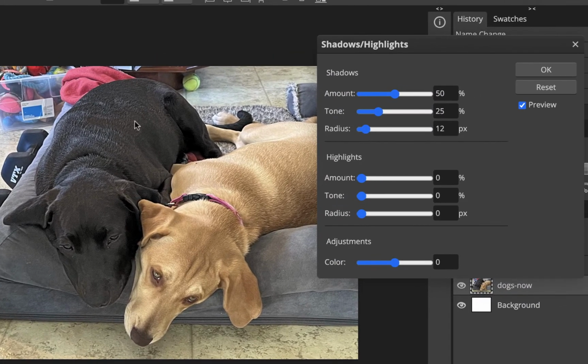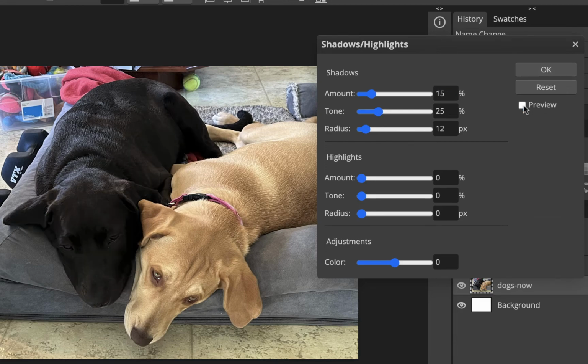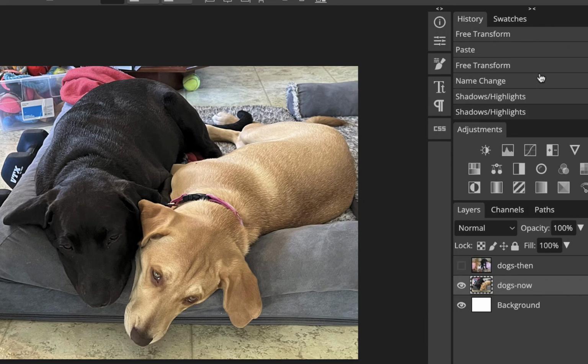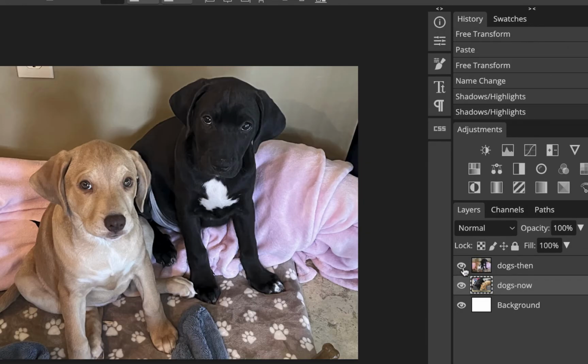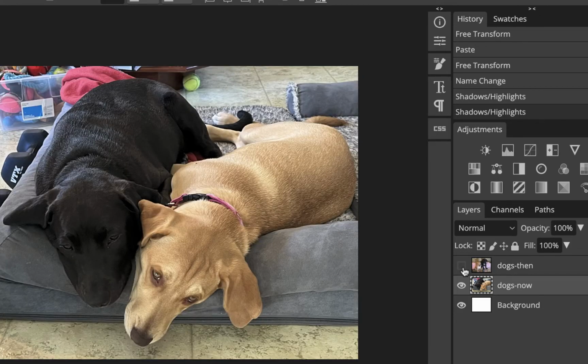And same thing, it's making him chalky right now, so I'll try like 15. See if it looks just a little better. And I'll put preview off, and then on, and it just makes it a little bit lighter. And I guess that's okay for now. And I'll hit OK. And now I just corrected both of these images. There's dogs then, here's dogs now.